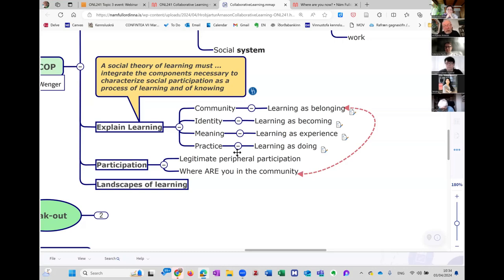And then, of course, learning as doing, it's practice. We get better at what we do by learning about it together. And one of the practice aspects, I think, that we often forget is that our students really need to practice using the ideas and the methods that we're teaching them if they are to become masters of that field.